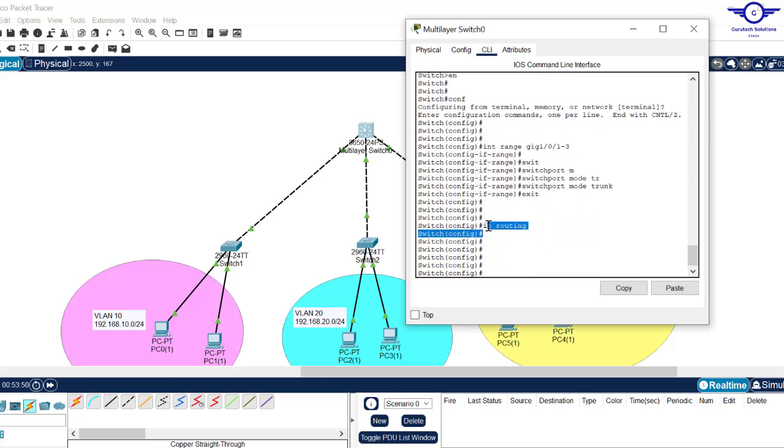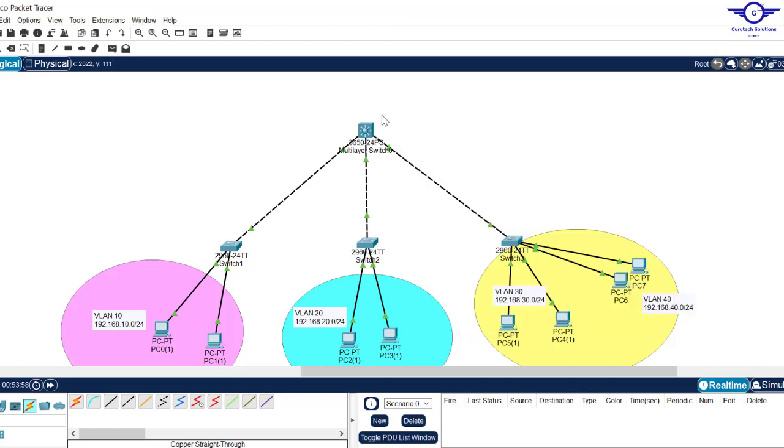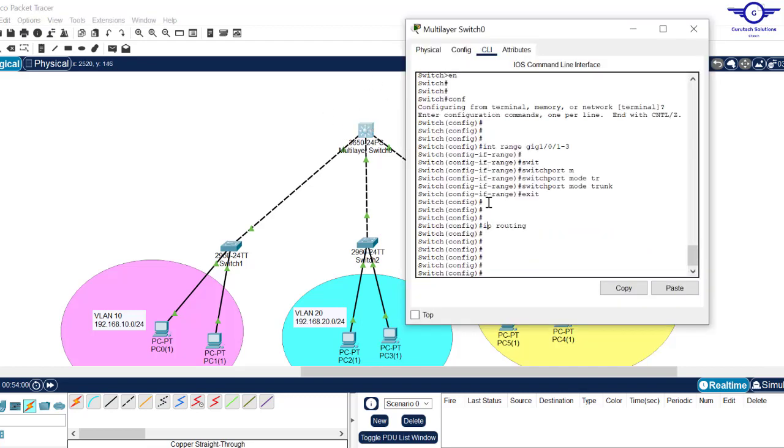This command will enable routing on this switch. Previously, it was just acting as a normal switch, but after enabling this command, it can now act as a switch and a router. All right, so let's begin.